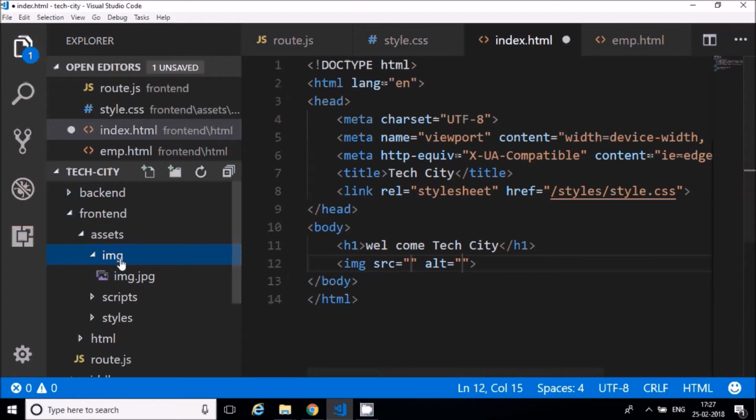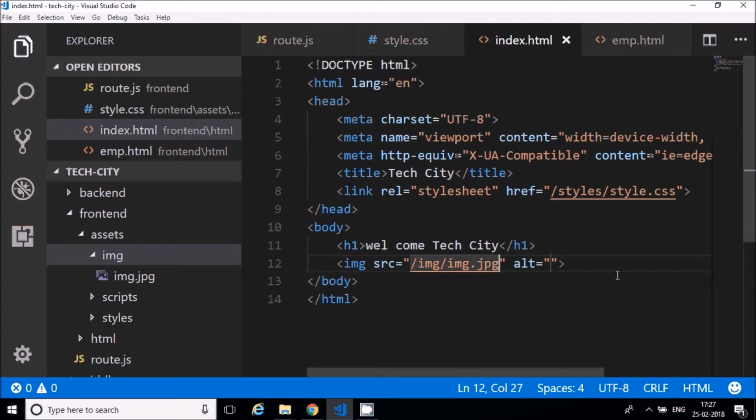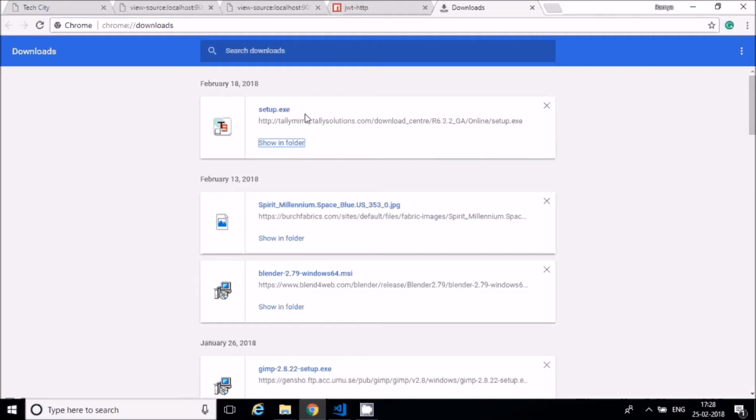Now I'll come to this img. What I'll put is, since this is inside the images folder, I'll put img/img.jpg. So I have tried. This image should be rendered on the index.html page. I'll come and start the server.